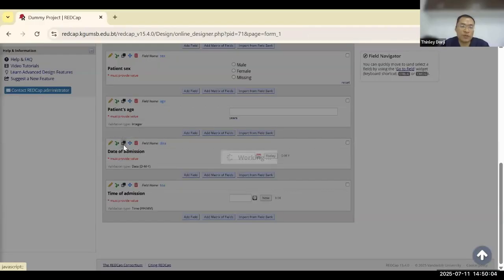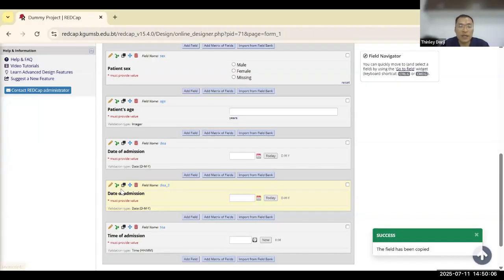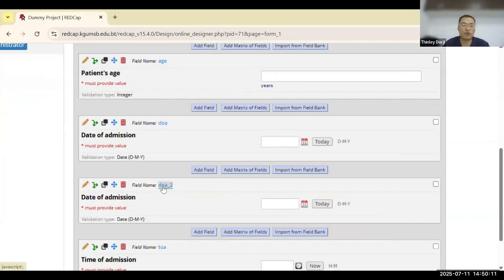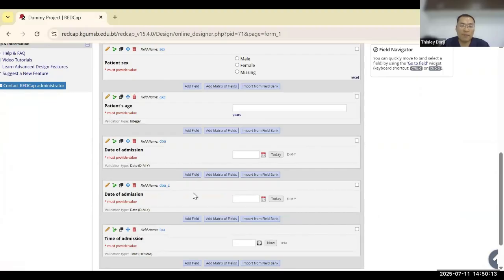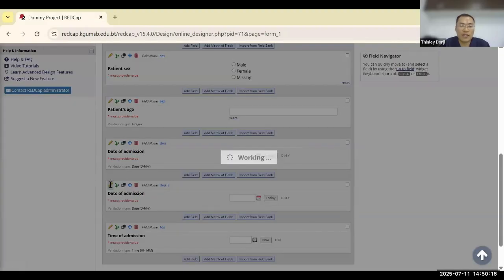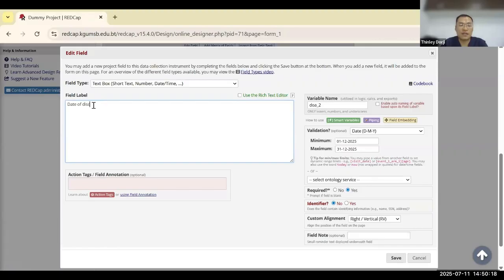If you copy a field, it will make a duplicate of the field, and then you can just make an edit. So it gives the field name as DOA. Here it makes DOA2. This is an auto name given by REDCap. Now you can go back, edit this, and make this as discharge. The date of discharge: maybe if you were admitted on 31st of December 2025, you have to allow discharge up till 31st of January 2026. So you have just extended the discharge date. Here DOD is the date of discharge, and you will save it.